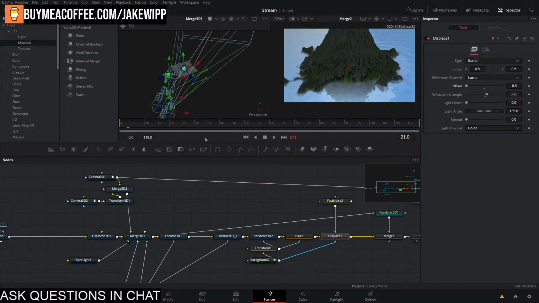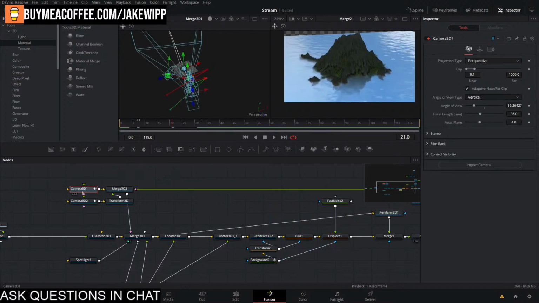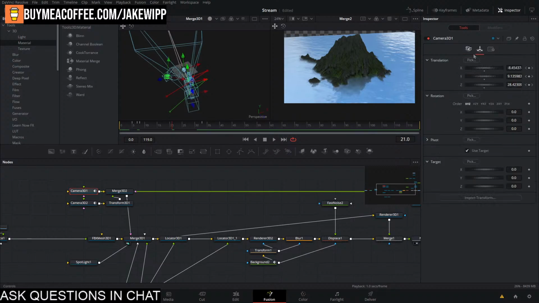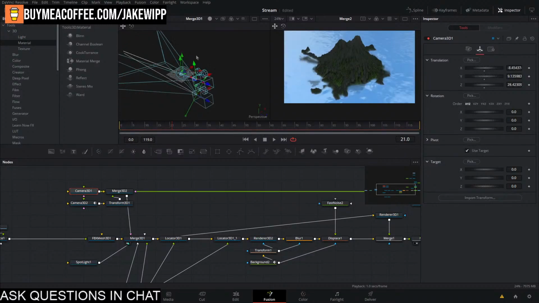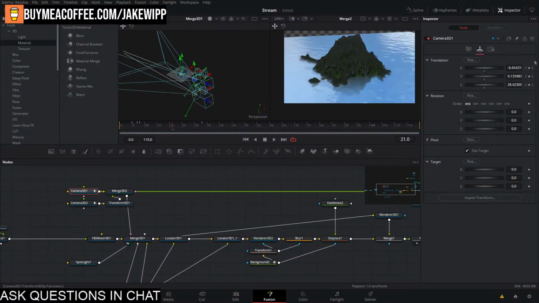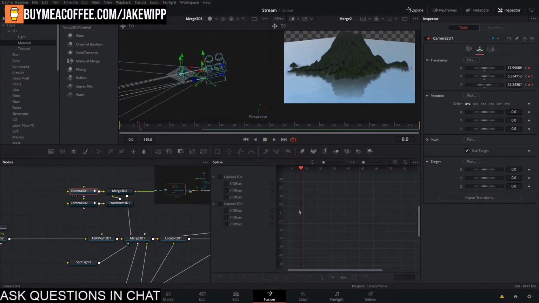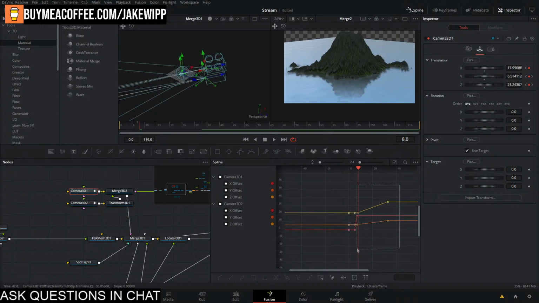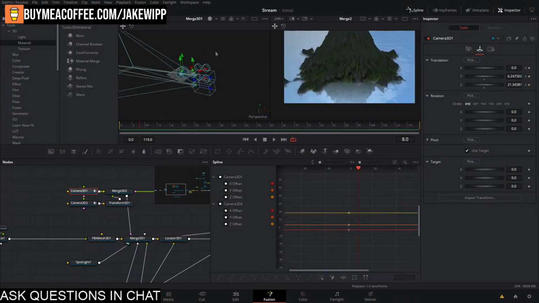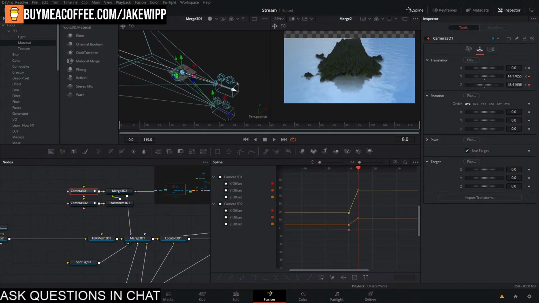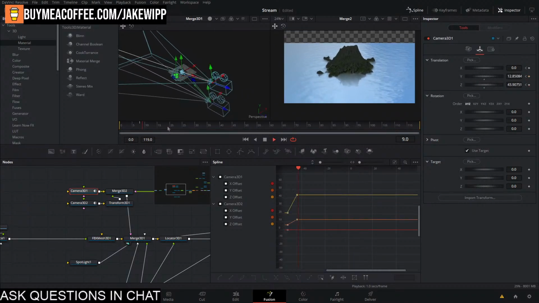Let's offset it in, just like that. We need to reset the keyframes for this. There we go. Hopefully these are still linked. No, they're not. Let's just go through into the spline editor and delete all those. There we go. Set this out and play it.